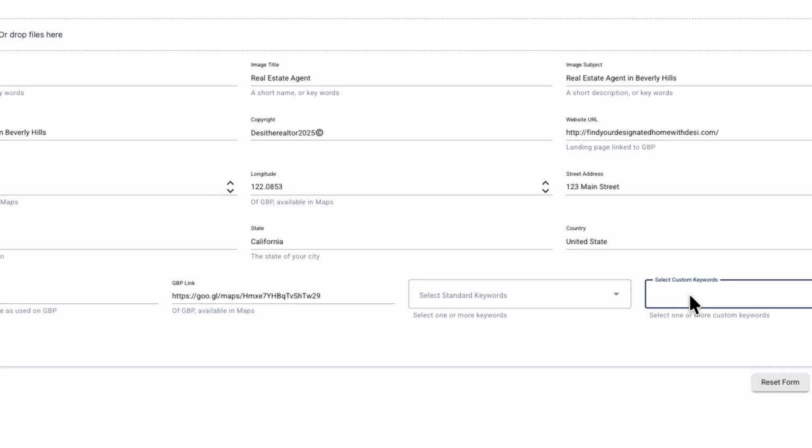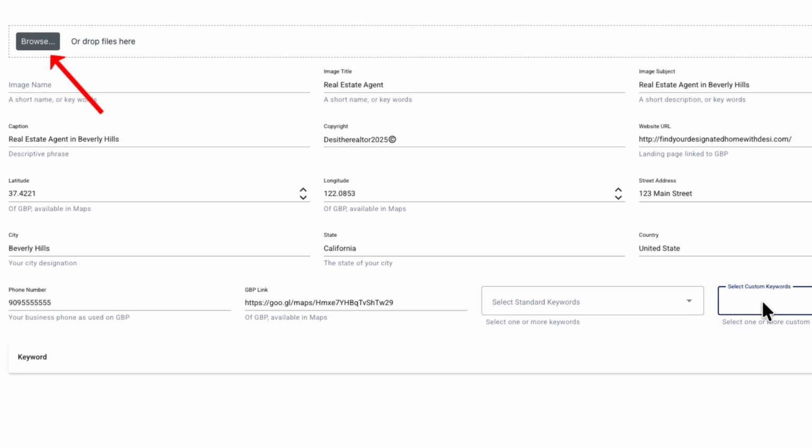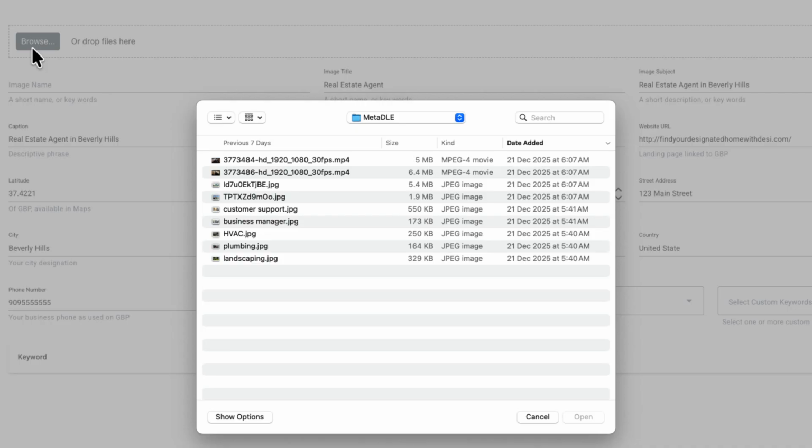After you sign in, the first thing you will see is the main upload box. Here, you can select the Browse button to choose your files. MetaDLE allows you to upload up to 100 items at a time, which makes this method ideal when you want to process a large group without moving through different screens.